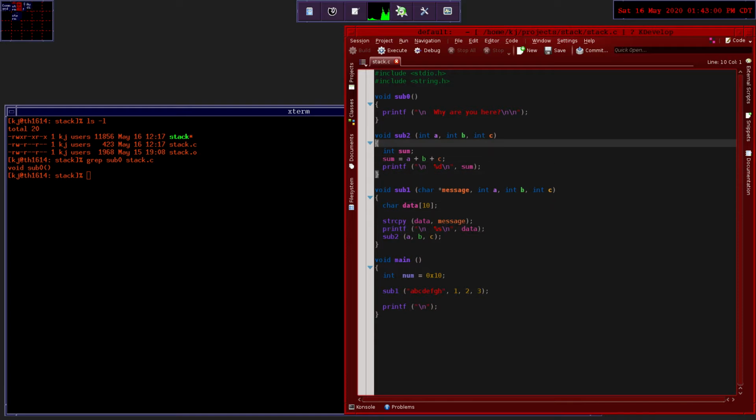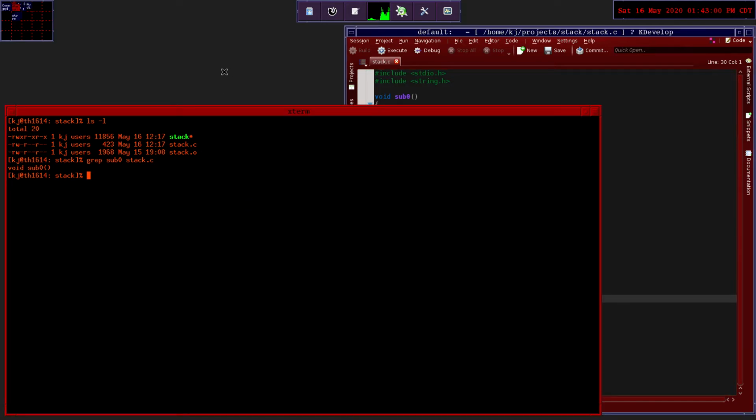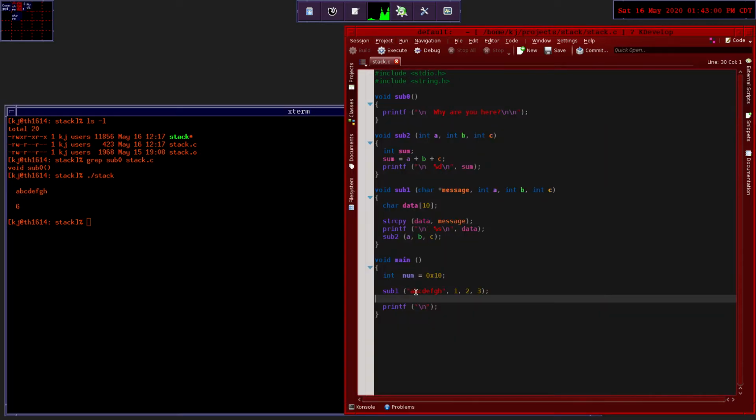Then it will create a new stack frame for sub2, and it'll have the parameters passed to it, and it'll allocate space for the local data. And then when it finishes, it will jump back to the return address that was specified in the stack frame here. So it resumes execution in here. Then when it finishes, it goes back to the address that it saved for main. So we can see if I run this program here, it prints my string that I passed as a parameter.